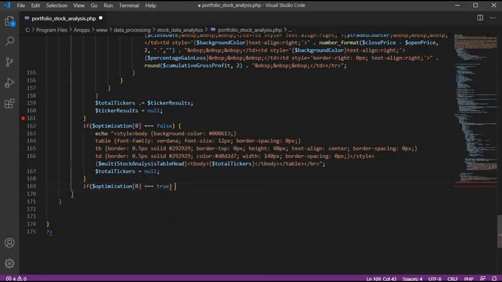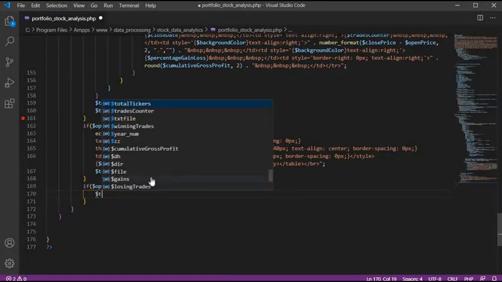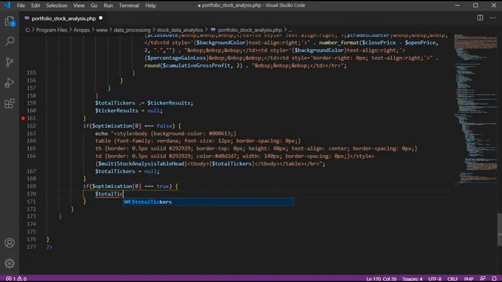Next, we declare the conditional statements for the case when we run an optimization process. Here, we declare a new variable called total tickers results, which will be incremented with the total analysis results of each optimization process setting along with the HTML code.